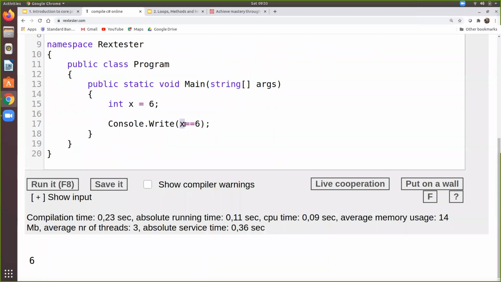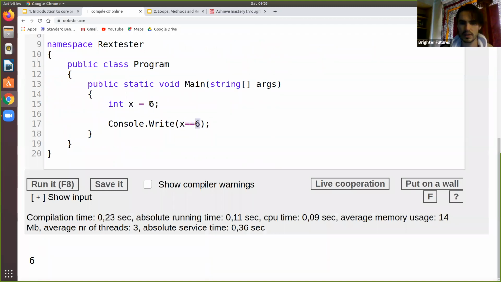We know that X is equal to 6, right? We assigned that. So this will print out when I run it. You see it prints out true. So the computer knows on a logical level that X is equal to 6. And I can show you this in another way. If I say X equals 8, and I click run, then the computer will say false. That is a false statement. 6 is not equal to 8, right?